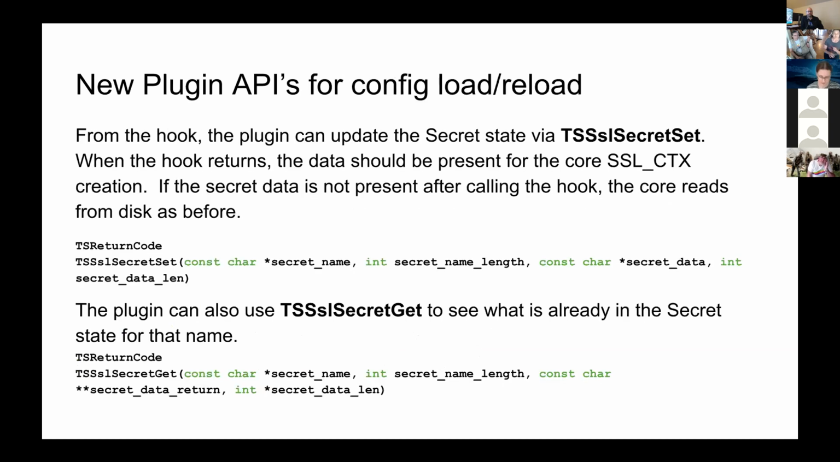Then we have some new plugin APIs. That hook finds the secret data, the contents of the PEM file wherever, and then at that point, it will call TS SSL secret set. So it will register the name and the data with the secret table and say, okay, foo.pem, here is the data associated with foo.pem. There's also a secret get because, might as well have that.